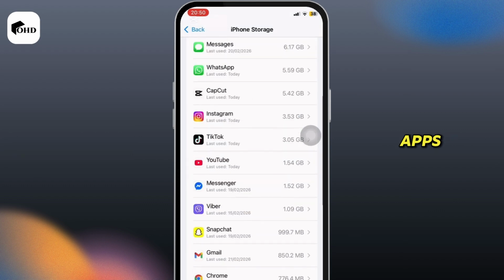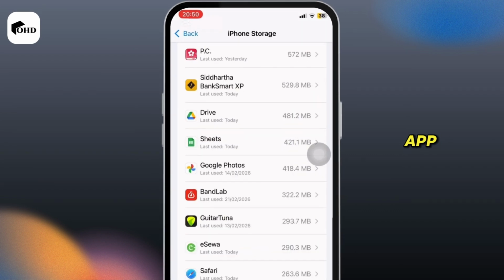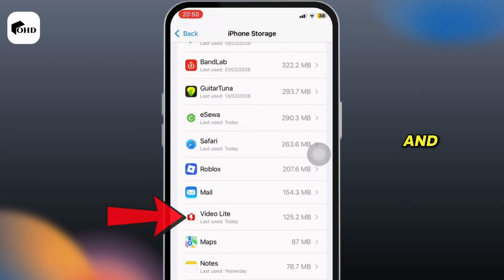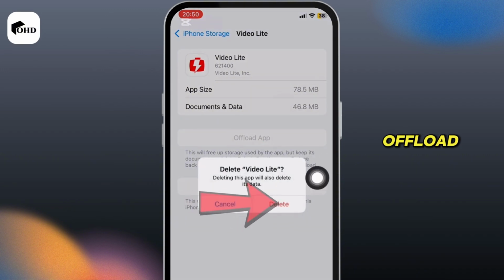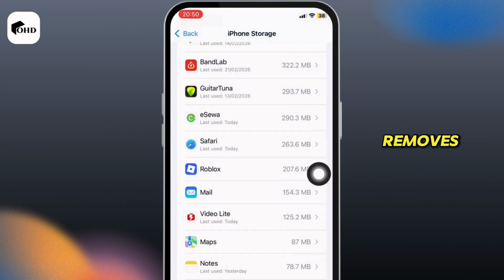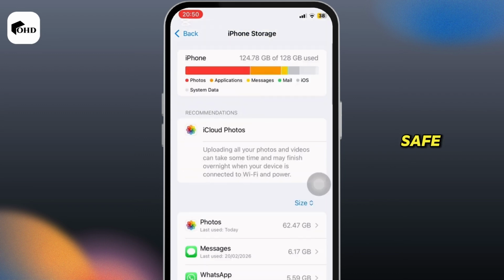Delete unused apps. Scroll down, tap on an app you don't use, and then press on Delete App. You can also enable Offload unused apps. This removes the app but keeps your data safe.